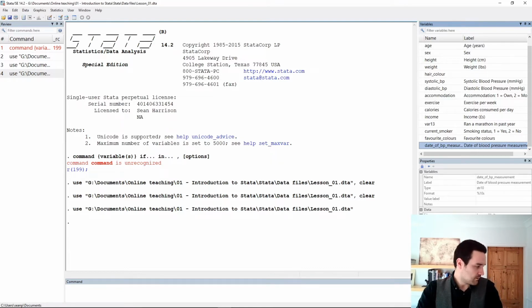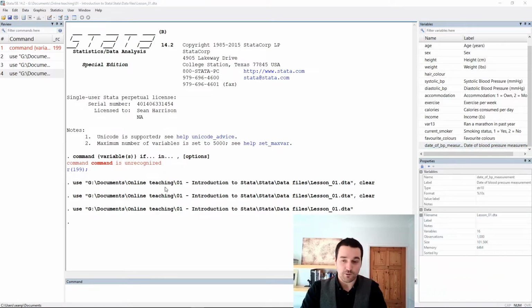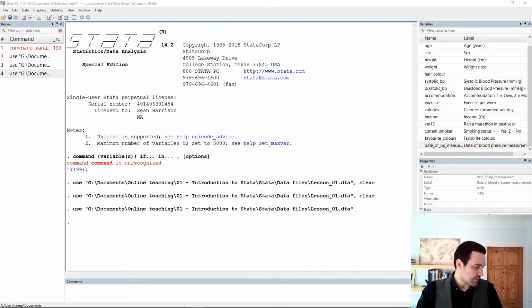If I move myself, there we go. You can also see that the properties window now has actual information in its data section. So we've got the file name, number of variables, number of observations. So variables, remember, that's the number of columns, and observations, that's the number of rows in a spreadsheet, as well as how much size it takes up on computer memory, and the computer memory that I think Stata is actively using right now. Let's move that back.